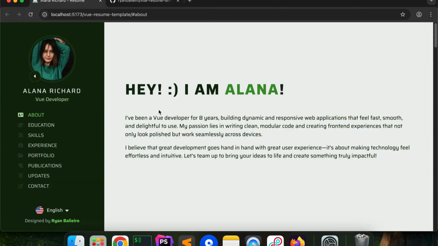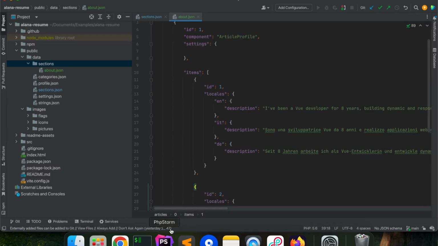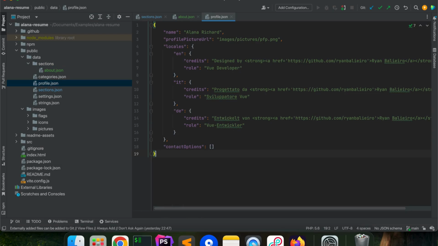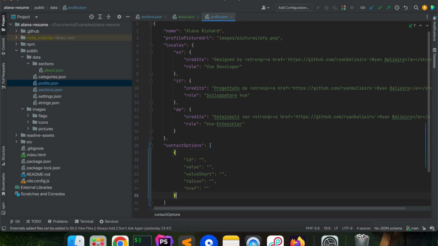Now let's enhance the section by adding some contact links to the cover page. We'll begin by defining Alana's contact options. To do that, open up profile.json and look for the contact options array. It'll be empty by default. Here you can define as many contact entries as you want. These entries are flexible and can be reused across different components throughout the app.